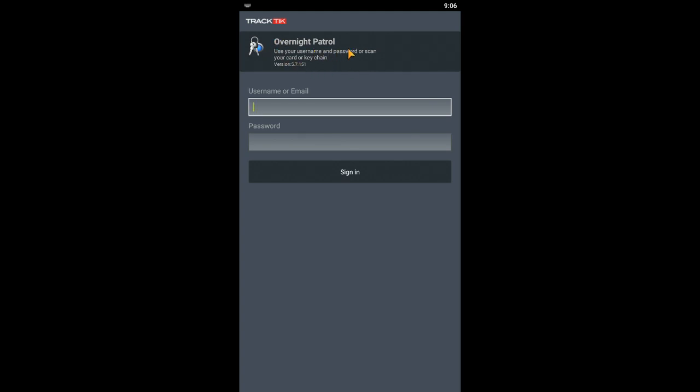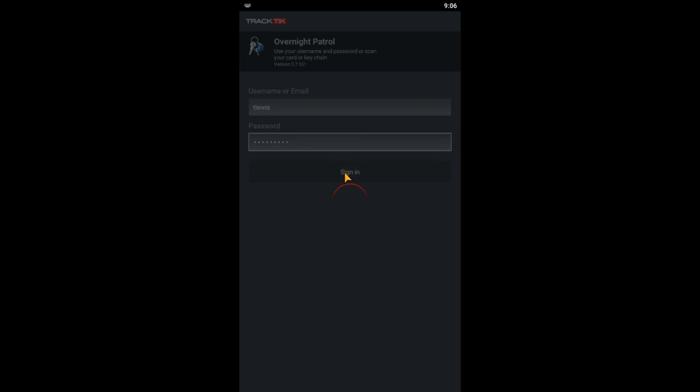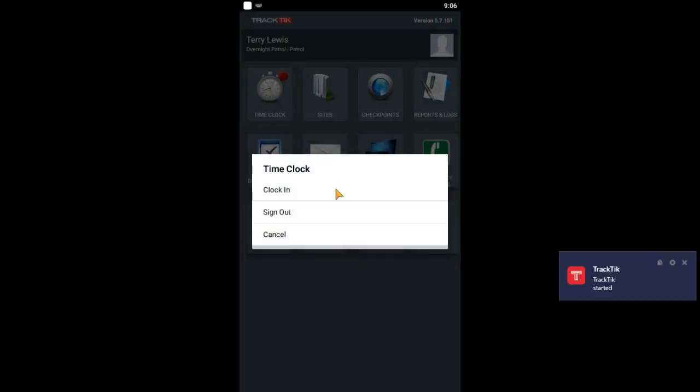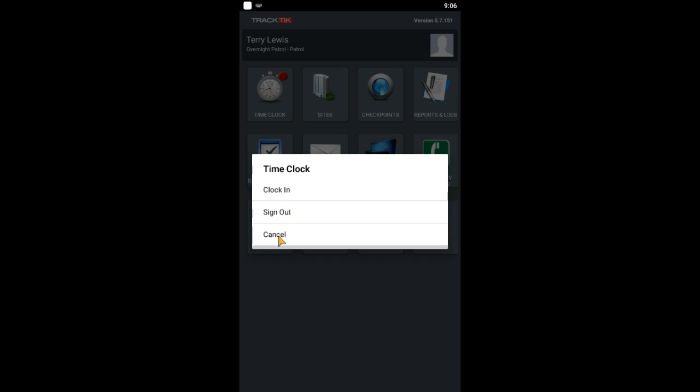As you can see, this is the name of the zone. So type in your username that was given to you by your administrator and type in your password. Once you've entered that in, select Sign In. You now have the same options as you saw when you sign in to an actual site. Clock in, sign out, or cancel.